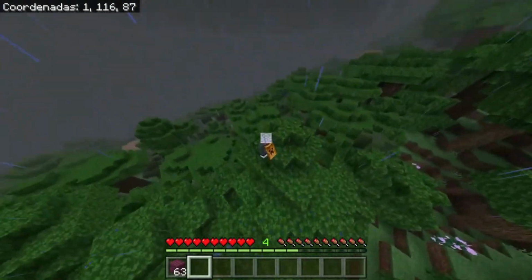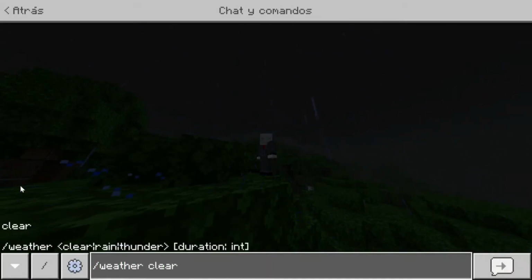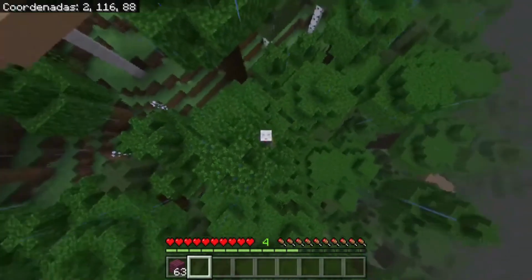Well, being in a forest, as you just saw, isn't the best idea. So if you permit, we're going to put /weather clear. And so any kind of weather is going to end.